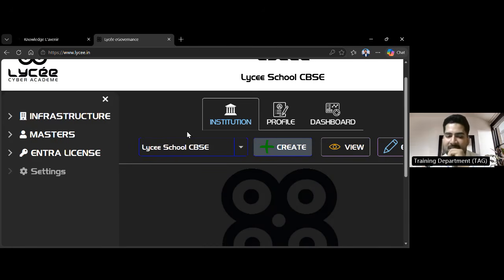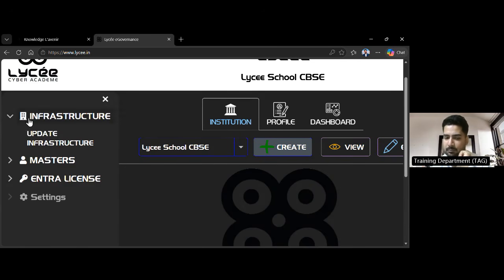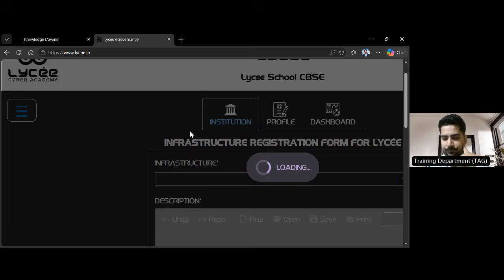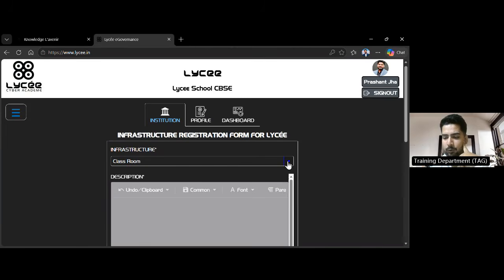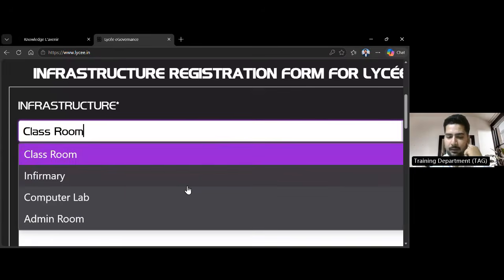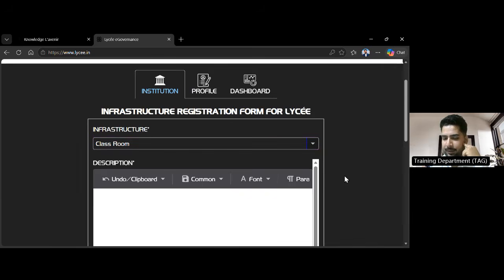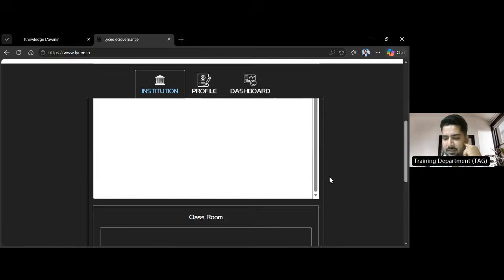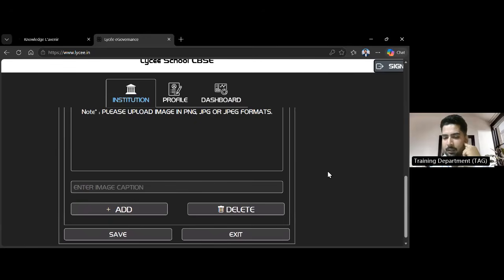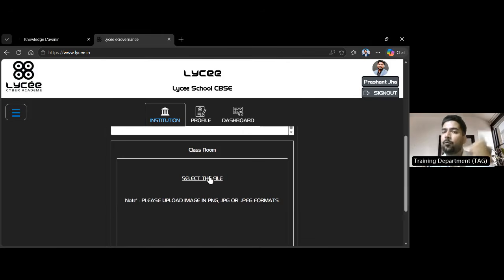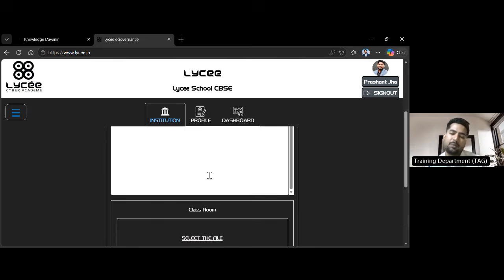Now, this is the Lycee School CBSE. Infrastructure is the first option which you should be able to upload, right? So what is the infrastructure upload? If I click on infrastructure, it asks you to upload four photographs: classroom, infirmary room, computer lab, admin room. These four photographs are required with some descriptions. In many schools, I have seen the old photographs are still there. So what you can do is upload multiple images here.